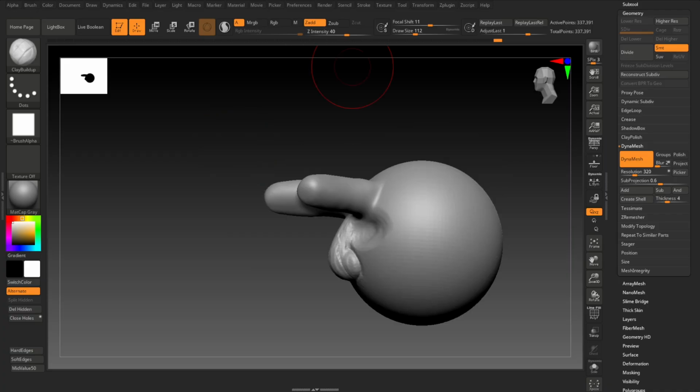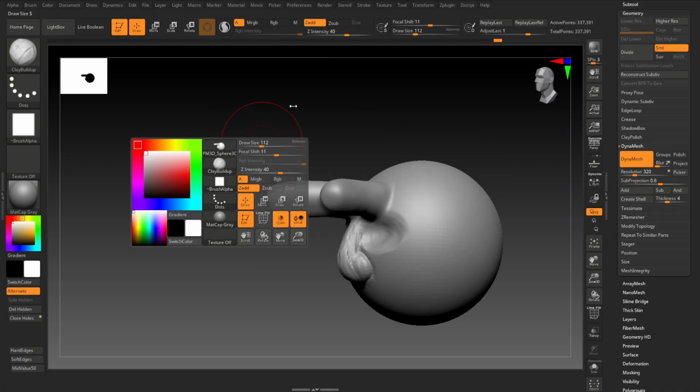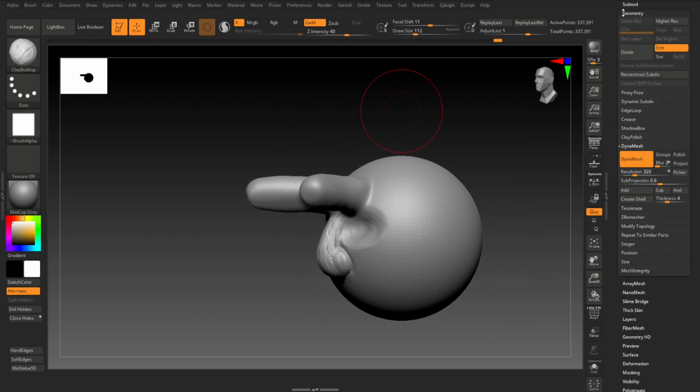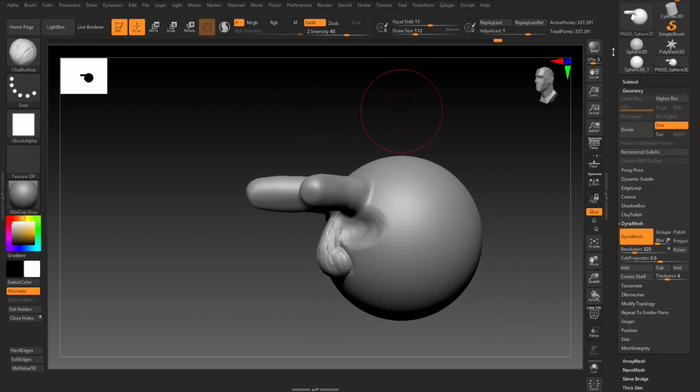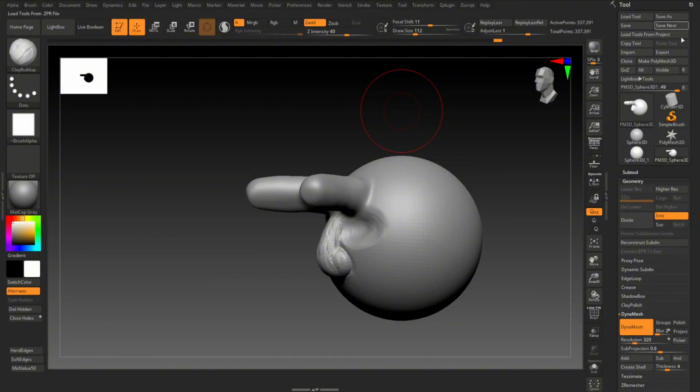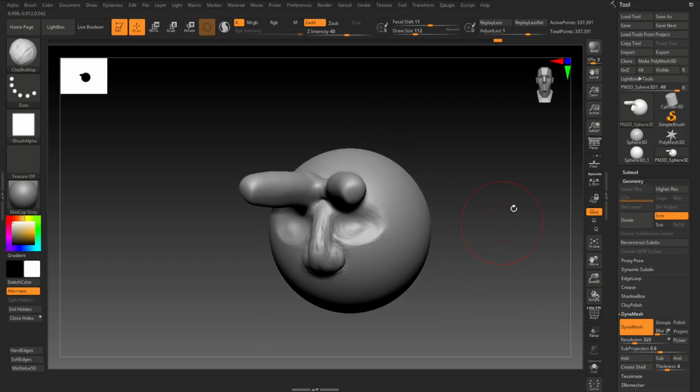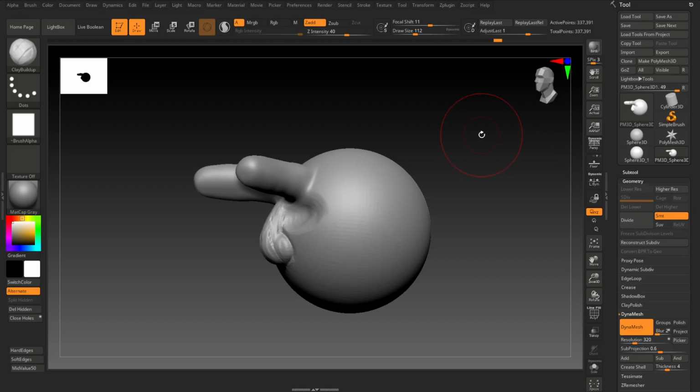So when you have finished with your document and you want to save it, in this side of the tool panel, you have load tool, save as, save next. So right now you can save as, and after that you will have the window to save. You save in ZTL, you name the document, and after that you save it. So that's all for the moment for this video.